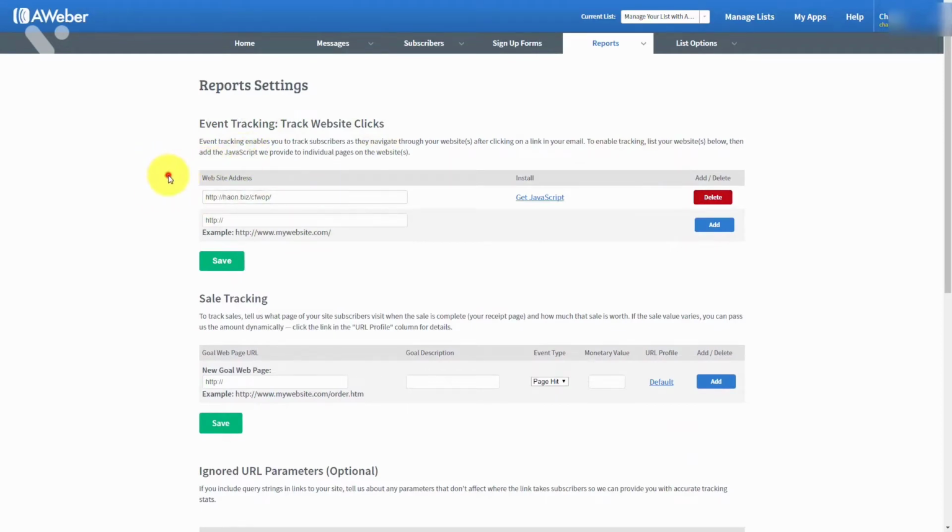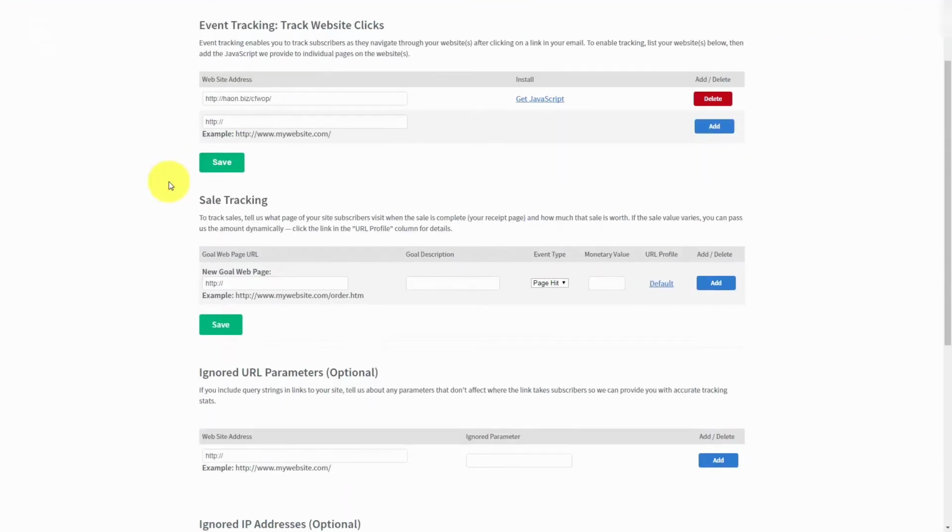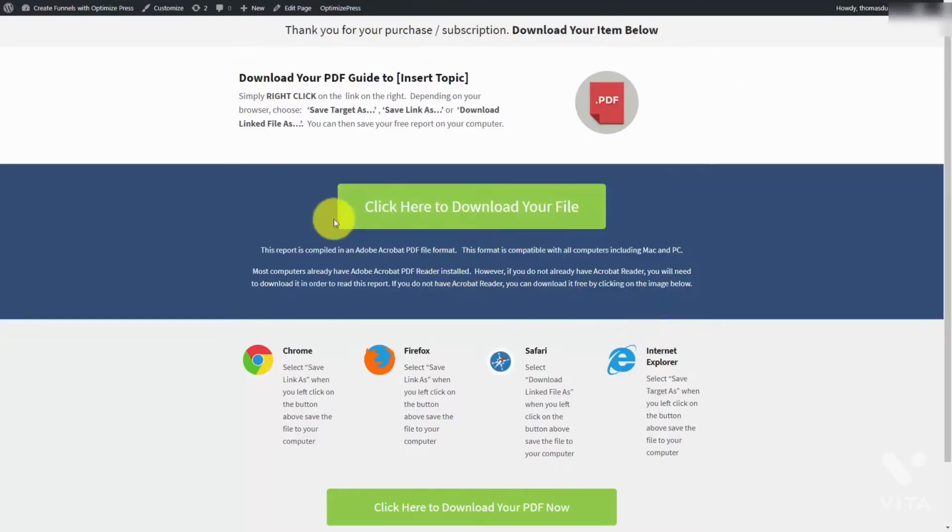Now, what we want to do within AWeber, and it gives us the opportunity to do, is to track sales, and we can do that by putting in a goal web page. Now, after website clicks, you'd want to track sales. So you'd want to place in this space a page where your client has to go one time after they have completed a sale. Now, you'd write in the goal description once you did that. So you'd pick a page on your website that is a thank you page that your customer would visit one time. So in this case, we might select a download page that your customer would actually visit.